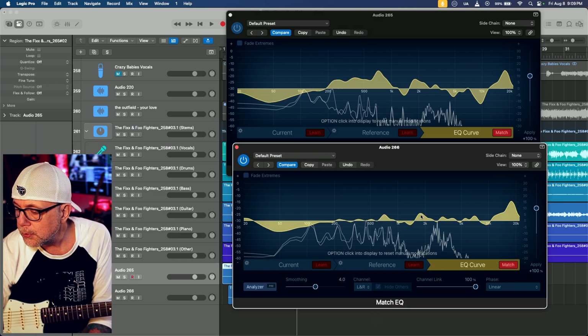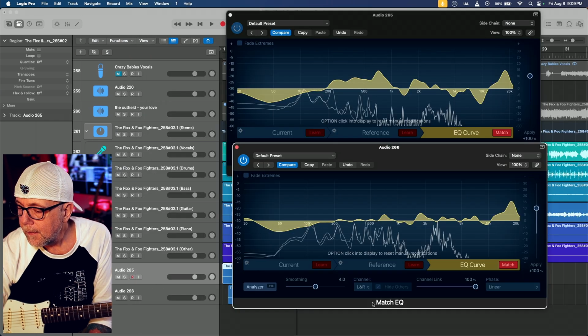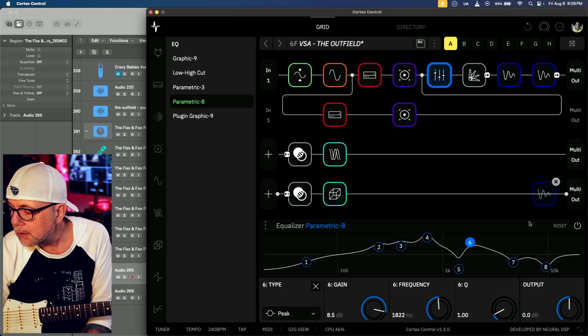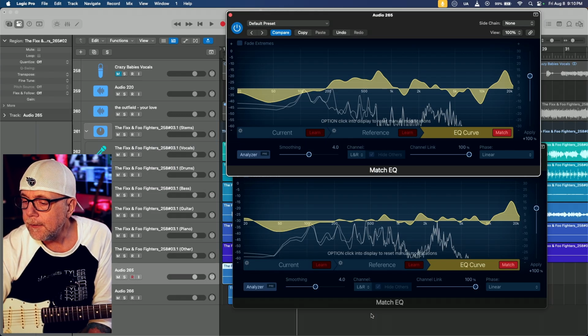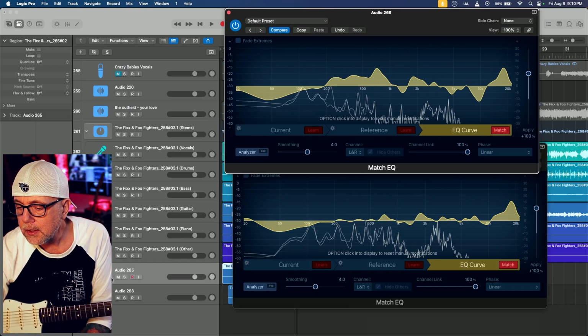Still having to boost 1782 quite a bit. So I'm gonna boost this some more, like that. I'm gonna leave these alone. I could probably cut it a little bit more. Let me go back here. Just cut that just a little bit more. We'll see if we can get it a little closer. All right, so now I've got these three.